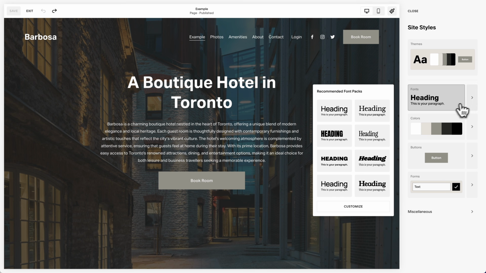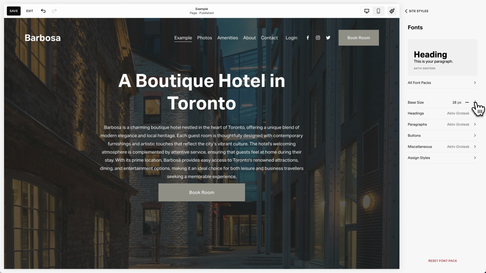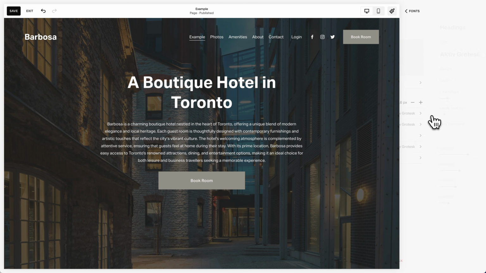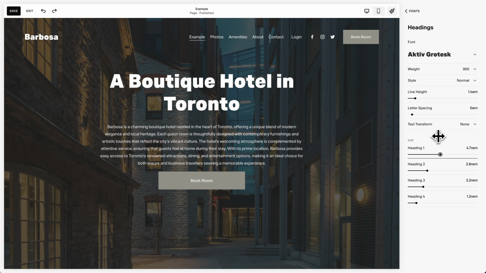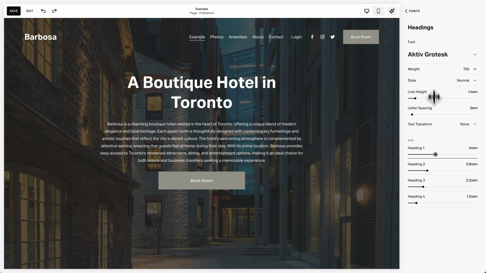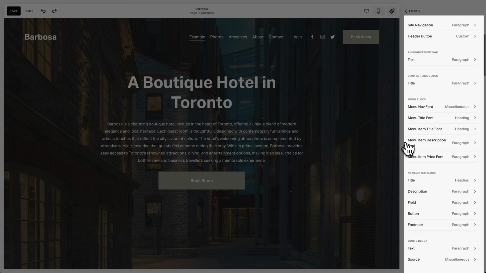If we click this arrow, we get way more options. We can change the base font size. We can get really specific about our heading's weight and size if we'd like. And if we go back, we can find font customization options for everything on our website.